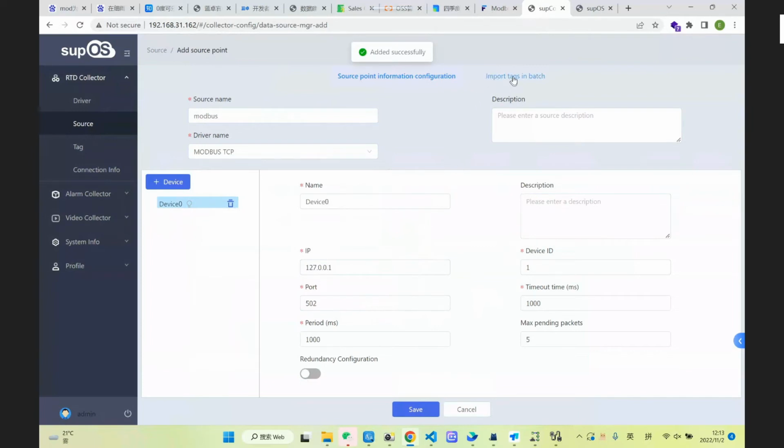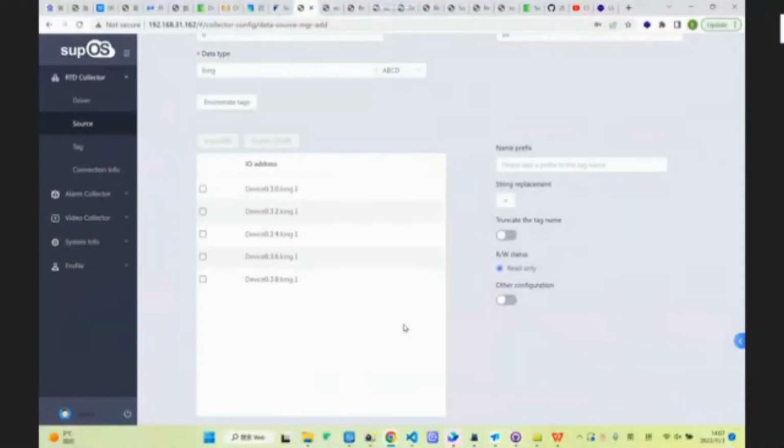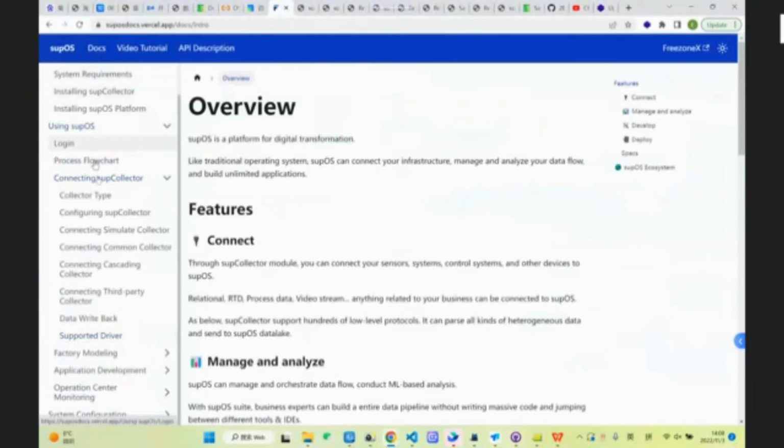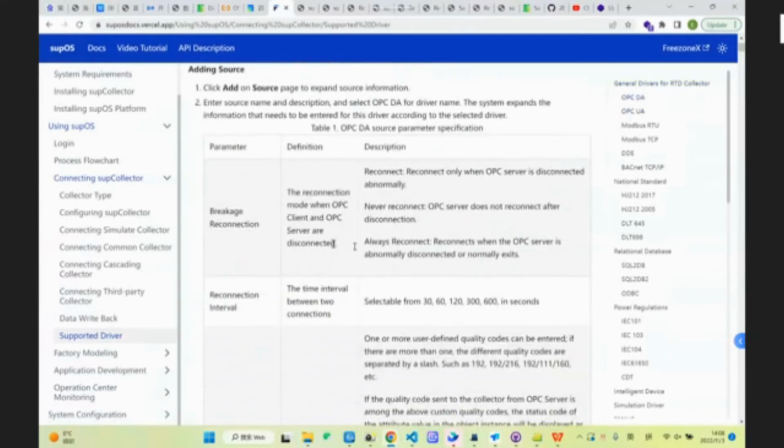And then we need to import tags that are connected to this source. Remember, holding register, initial address 0 and address length 10. Our tag is device 0. Data type, let me make it long, and enumerate tags. If you want to know more details of all those parameters on this page, you can go to our official site, under docs, in connecting Super Collector and supported drivers. Here, this guide has listed all the supported drivers on Super Collector. You can check all the parameter explanations here.